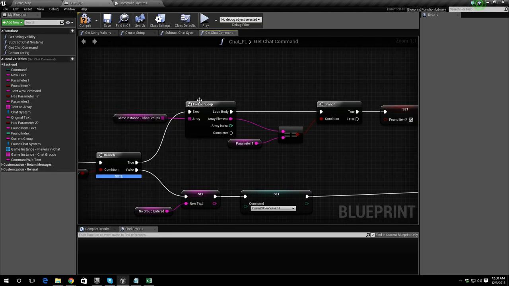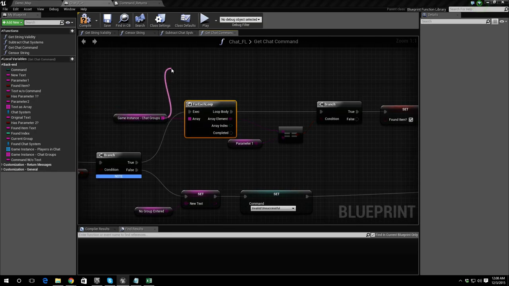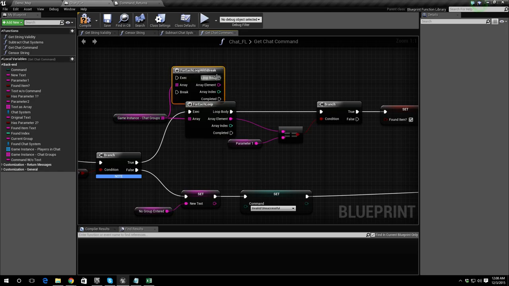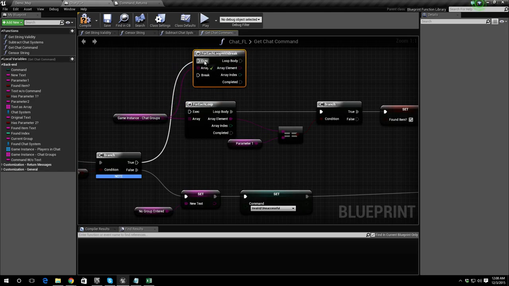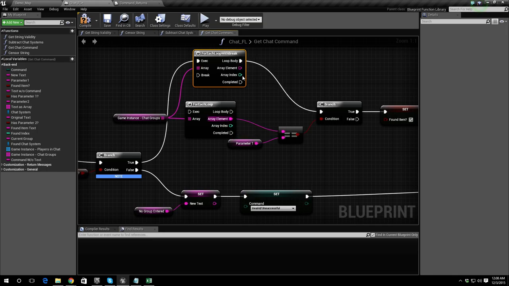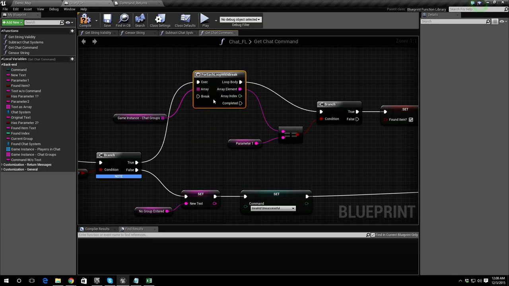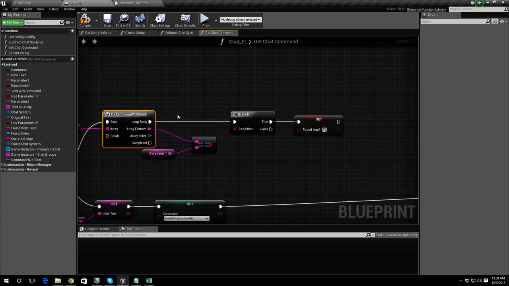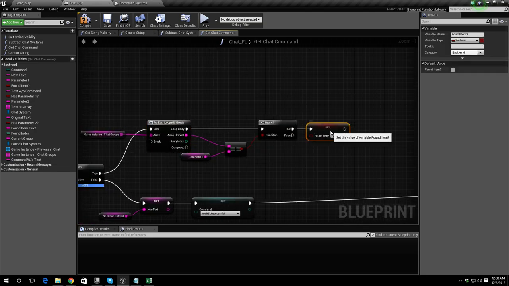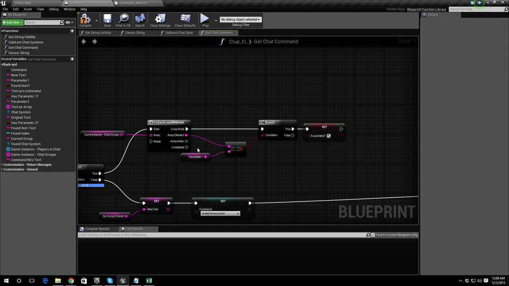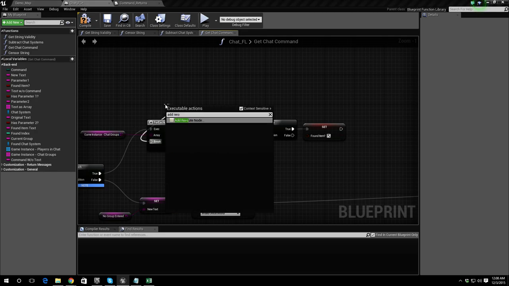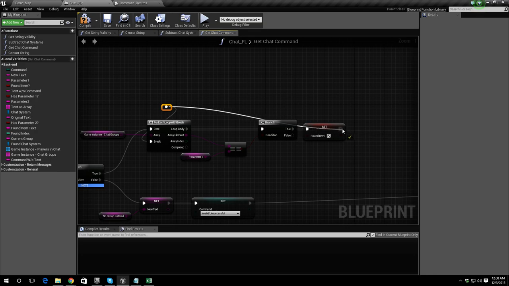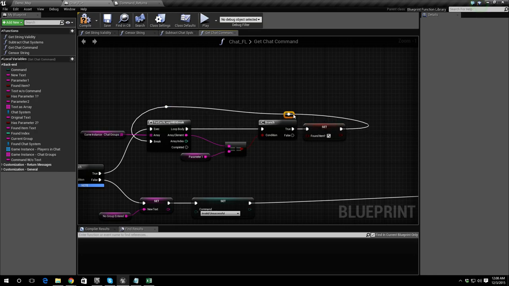Okay, and my bad, we actually need a for each loop with break. Sorry about that. For each loop with break, and just swap this out. Do that like so. So once we find the group, we can go ahead and break the loop because we already found the group. We don't need to loop through other groups and check. So now, if found item is true, if we found the correct group, then we can go ahead and break this. So I'm just going to add a reroute node. Then connect that up, add another reroute node.